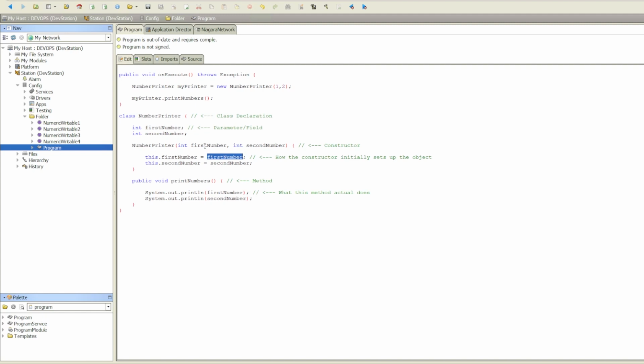So when I create this object, I pass it a first number. It takes the first number and applies it to my first number parameter here. Okay, next I've got a method here. So this method is going to take my parameters and print them out. So here I'm using the void keyword, and void means that this is not going to return a value. It's just going to do something. So in this case, it's just going to print out to the console these 2 values.